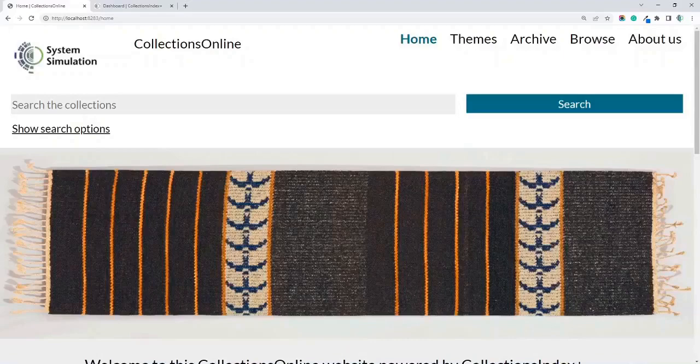Hi everyone, in this video we're going to see how you can mark object records and their assets as available on the website. If you have a Collections Online site or another collections search site linked to Collections Index Plus with an API, one of the major ways you'll be adding content to it is by making records available on the website. Let's look at how you do this with object records.